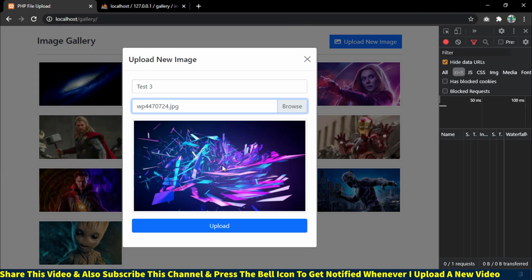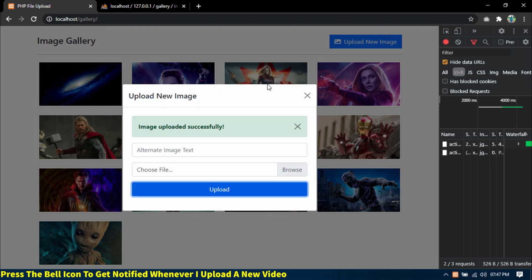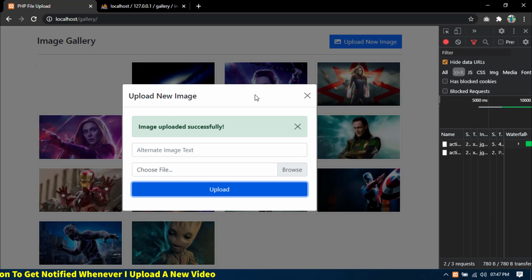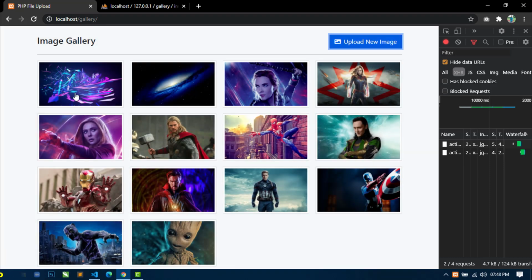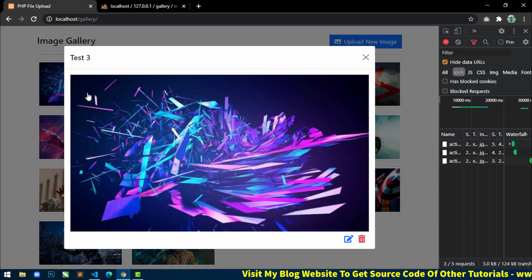Now when I click on upload, you can see the progress bar here. Once the image has been uploaded successfully, you can see a success message, image uploaded successfully, and here you can see the image thumbnail preview is displaying. You can click on this and see the full image preview here.